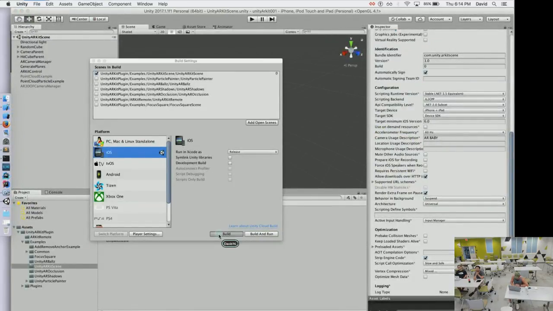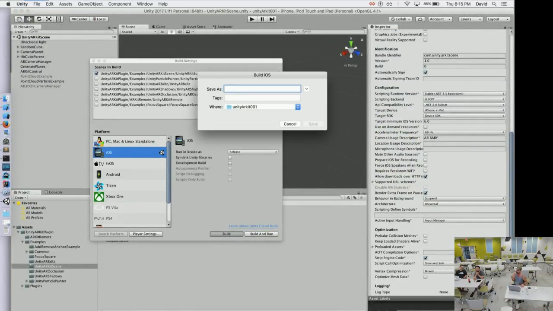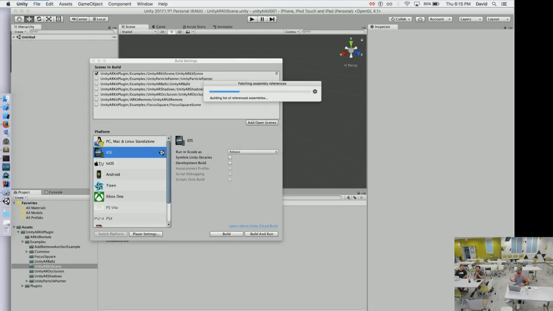So I click on build, and what it's saying now is, where do you want the Xcode files to be saved? So we just create a folder called app, and then we click on save, and then it's going to build the whole thing to an app folder now.